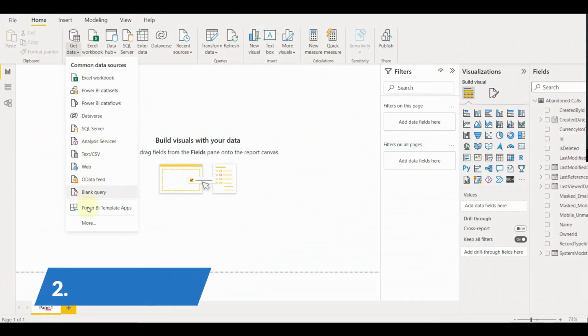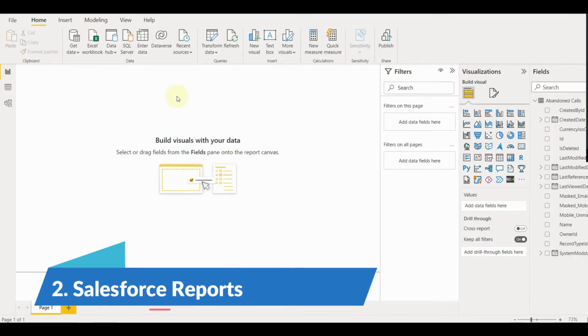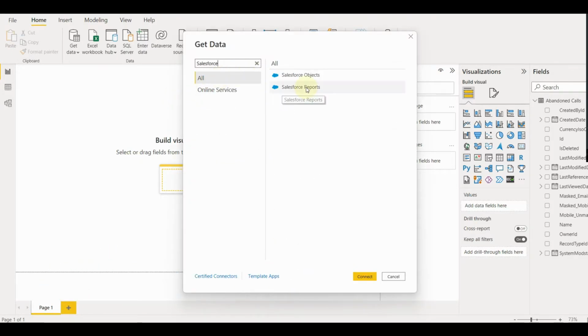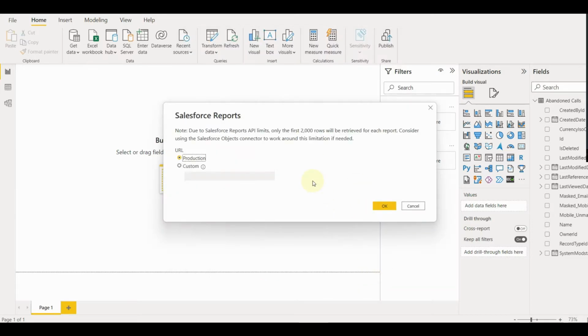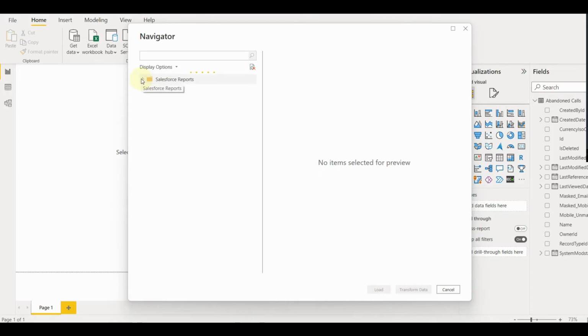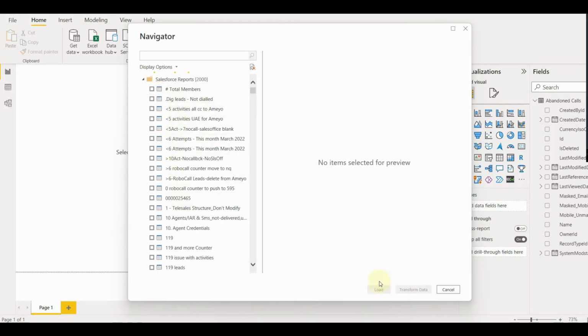Now let us go to the next connector, Salesforce Reports. It can be used when we already have reports residing in Salesforce, but there is a limitation here in Power BI. It can only fetch a maximum of 2000 rows. So be cautious before using this connector.